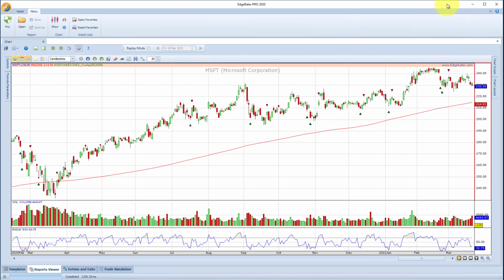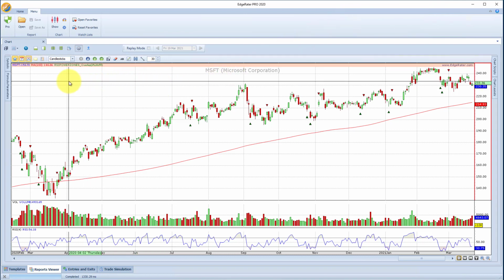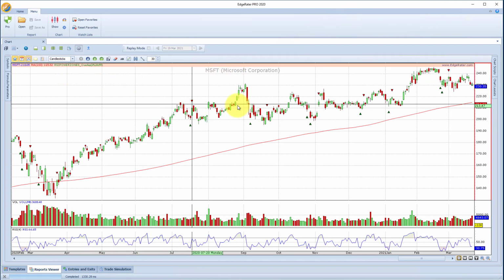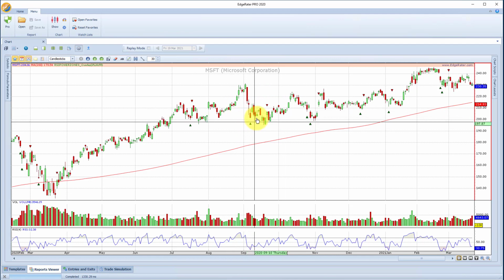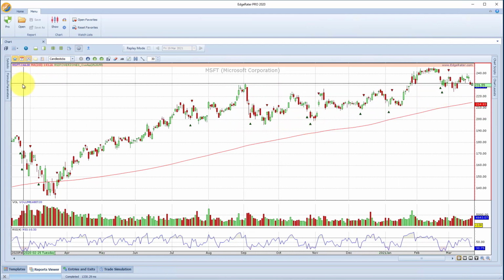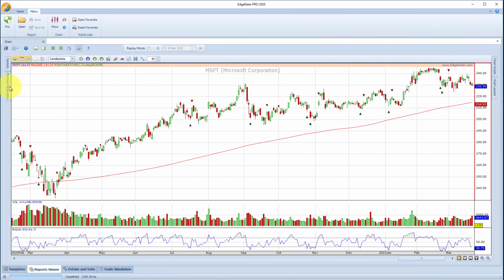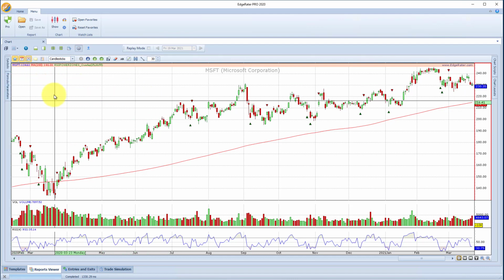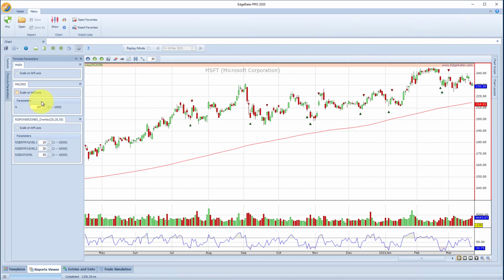Hello, and today I was looking at the chart for Microsoft and I noticed that the RSI PowerZones overlay actually seems to be indicating some good trades in Microsoft. And if you look at the chart layout I have here, I've got Microsoft, and then in the formula parameters I do have the RSI PowerZones overlay.